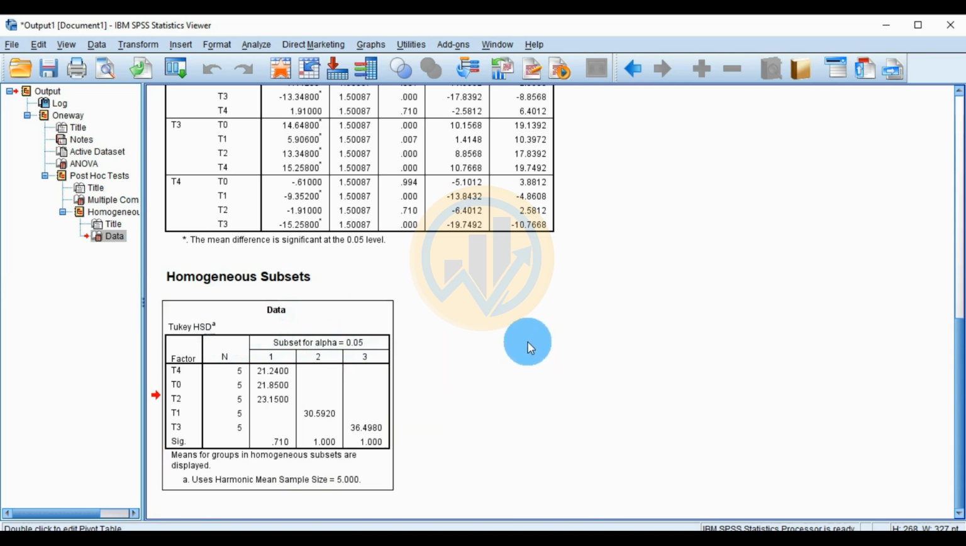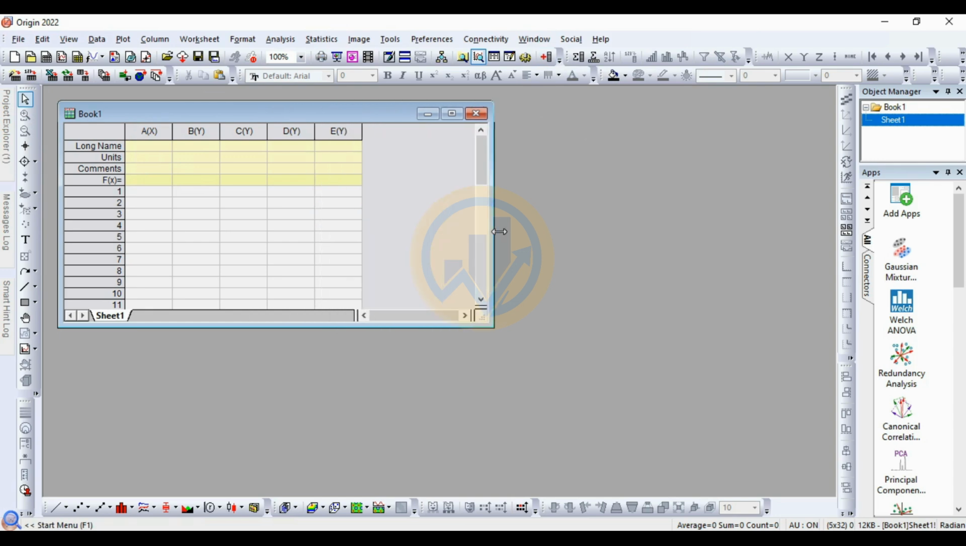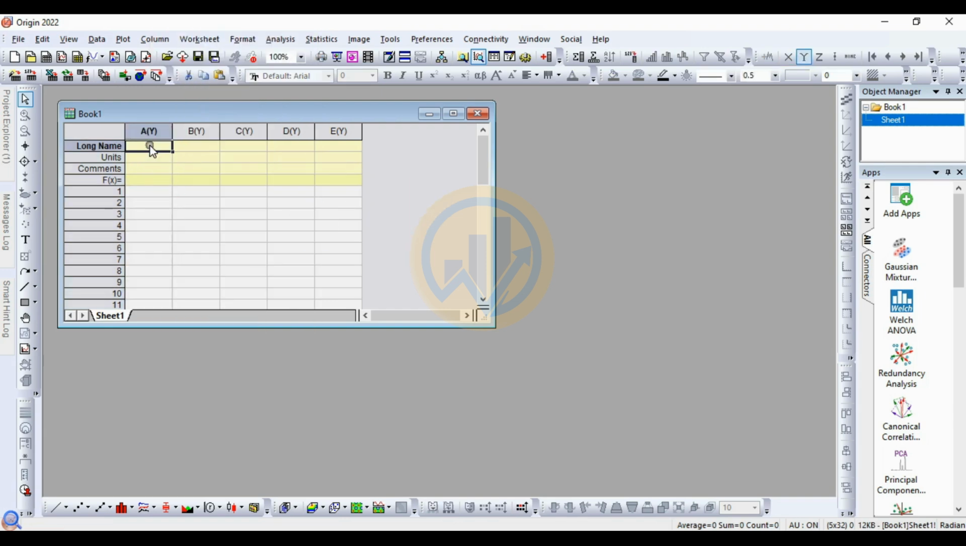Okay, go to the OriginPro software. This is the OriginPro software. Add 5 columns. Click the add new column button, and add the 1, 2, 4 and 5 columns. Okay, change the label from X to YX. Now enter the label names T0, T1, T2, T3 and T4.